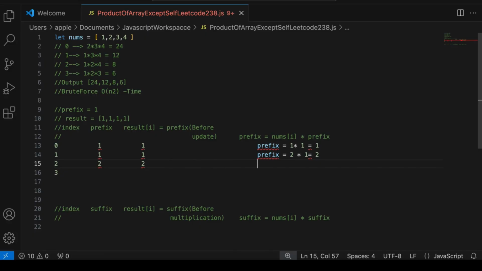We are going here, and prefix equal to nums of I. What is nums of I? Which is 3. 3 star prefix, which is 6. So now the updated prefix value is 6. We need to add in the next iteration 6 here, and for 6 we will assign the prefix to result of I. So this is also 6, and here the prefix calculation: prefix equal to nums of I is 4 star prefix is 6, which is 24.